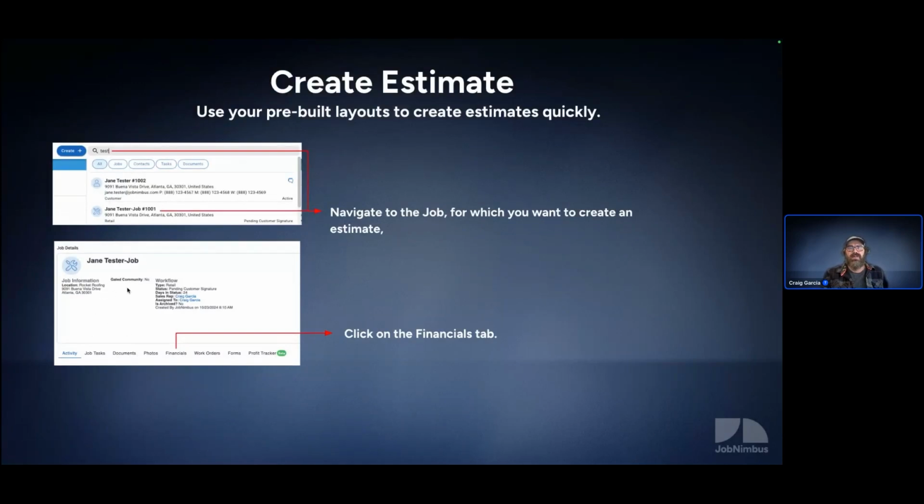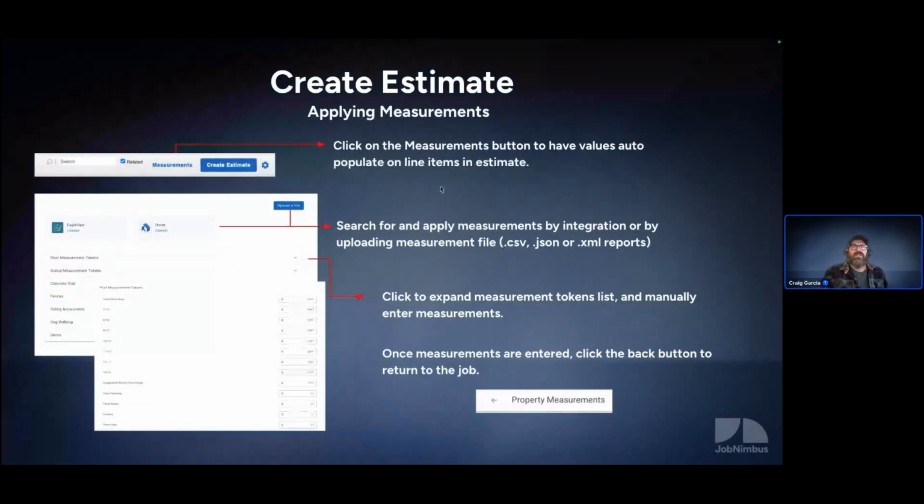And then once I'm in that job, I'm going to navigate to the Financials tab. On this Financials tab, you'll notice it's going to be the center of the screen towards the right-hand side, there is a Measurements button.